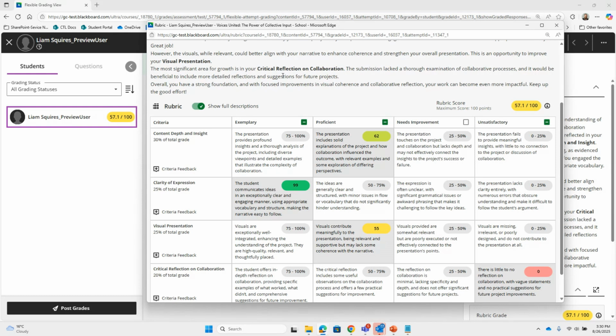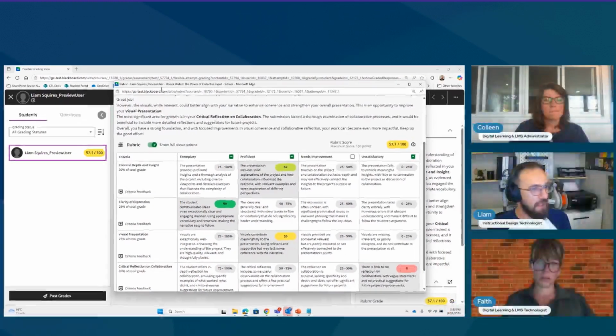Yeah, I think that's a great point. The better detail in the instructions will help create good rubrics, which will help create good feedback. Also, it helps students know what you're expecting of them. That's the whole point, right? Yeah, that's right.